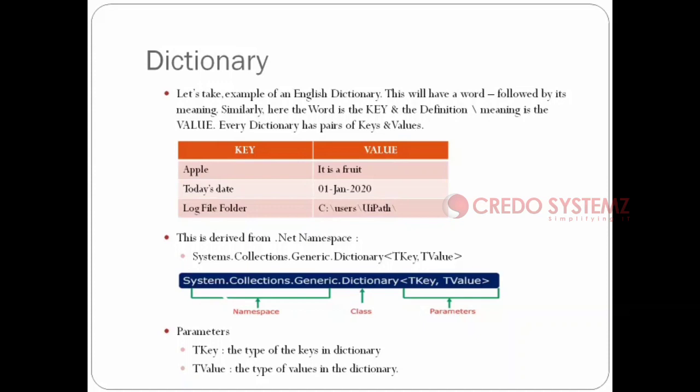For example, if you're taking a log file location, the log file folder location throughout your project is going to remain the same. These kinds of values that remain the same inside the project, we group under a collection object called dictionary. A dictionary is a part of the collection objects. Under collections we have arrays, list and dictionary.